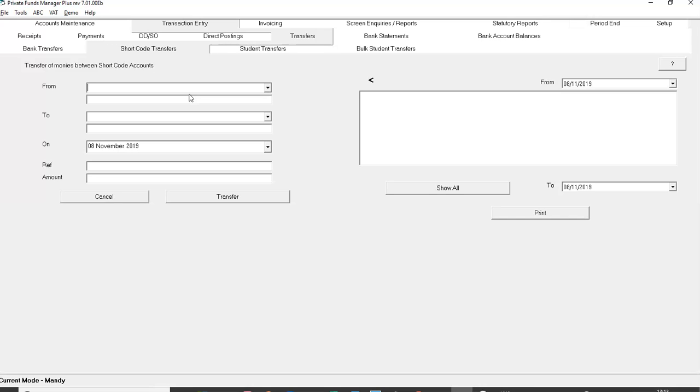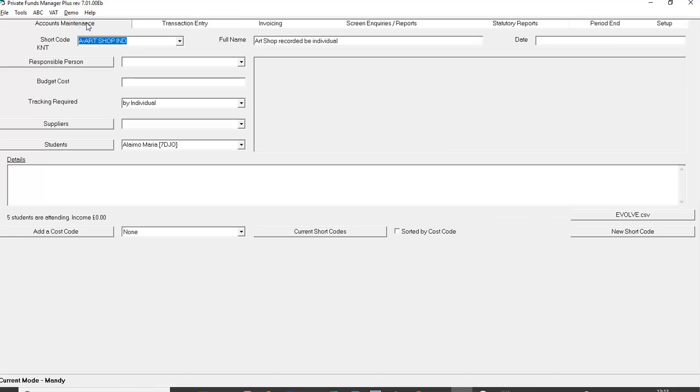Now, if you needed to actually take that lump, let's say it's £1,000, and allocate it to individual pupils, we'd have to do that in a slightly different way to short code transfers, but I'm going to show that later on in the session. So it's easier if you've set an individual account up and you want to record some of the money as lump sum than it is to do it the other way around, but both are achievable.